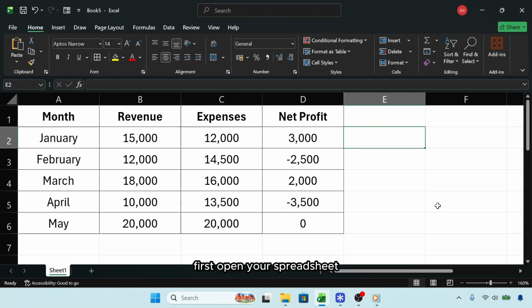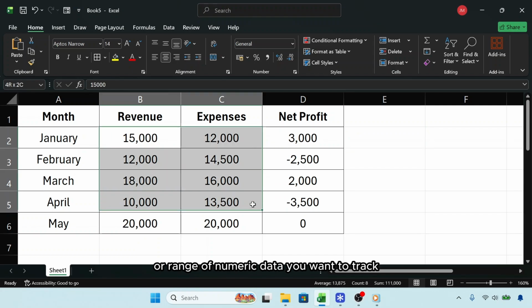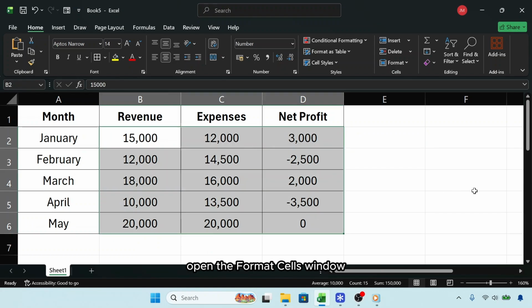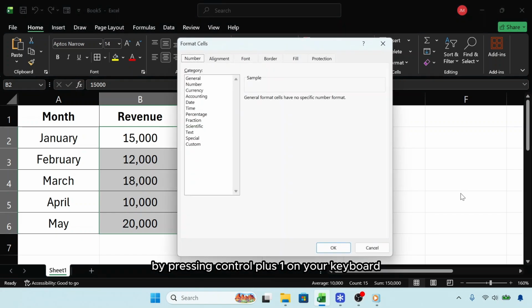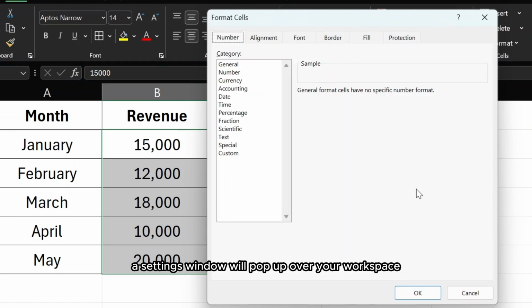First, open your spreadsheet and highlight the specific column or range of numeric data you want to track. Open the Format Cells window by pressing Ctrl+1 on your keyboard. A settings window will pop up over your workspace. Ensure you are on the Number tab at the top left. Look at the category sidebar list on the left and click on Currency or Number.